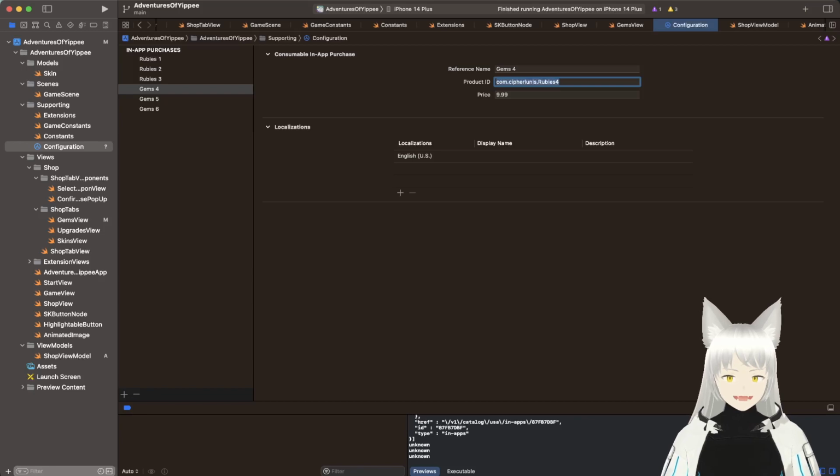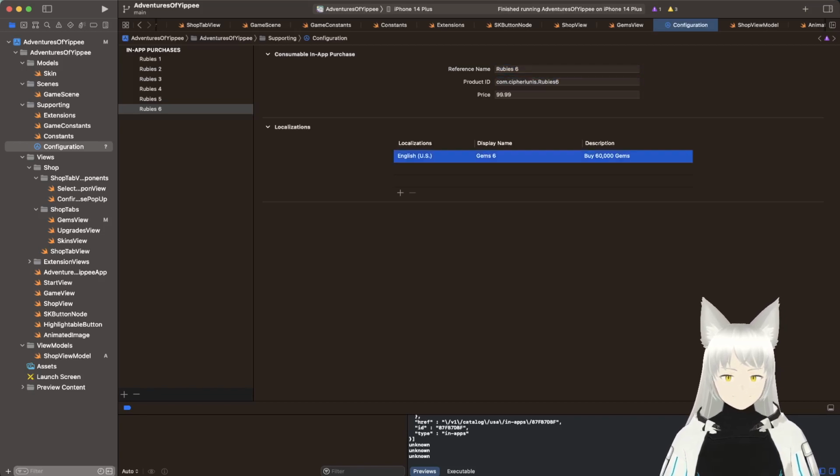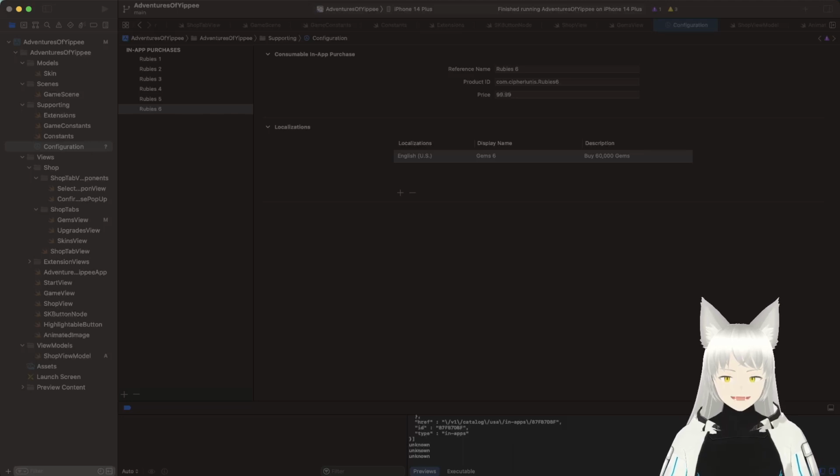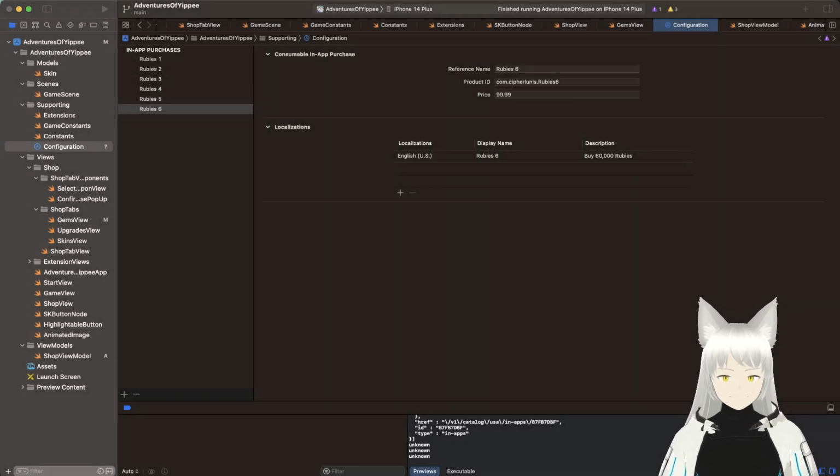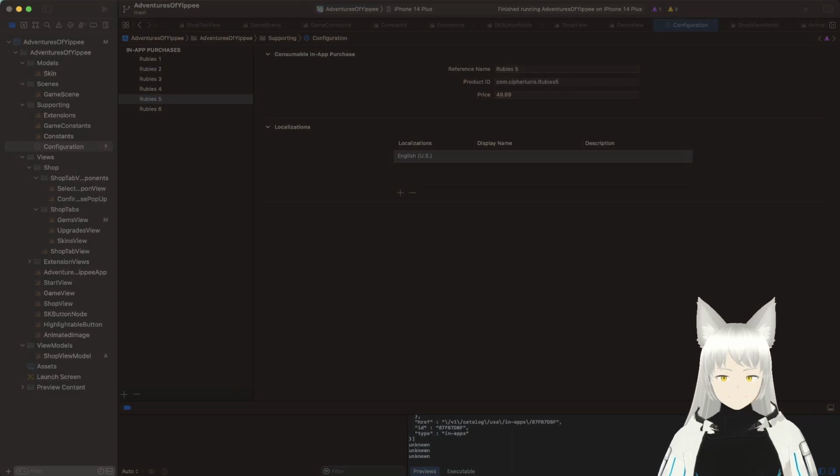Yeah, so let's call these rubies instead of gems. I think that will be pretty good. Cool. Yeah, let's do that. So, what else have we got going on? Let's call this rubies instead of gems. And for this one, this was our $4.99, which gets us 6,000 of the rubies. So we'll call this rubies 5.